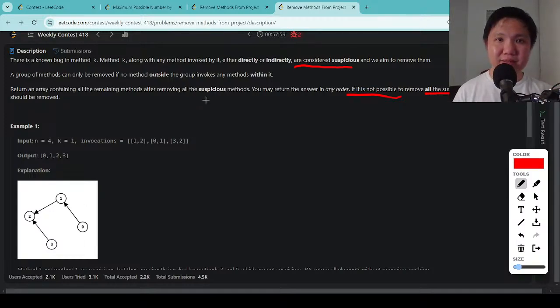What it says is essentially you need to check which methods are suspicious. So in this case, k is suspicious. Everybody that k calls is also suspicious. So if k calls 2, 2 is also suspicious. If 2 calls 5, 5 will also be suspicious. Okay, so find all the suspicious methods.